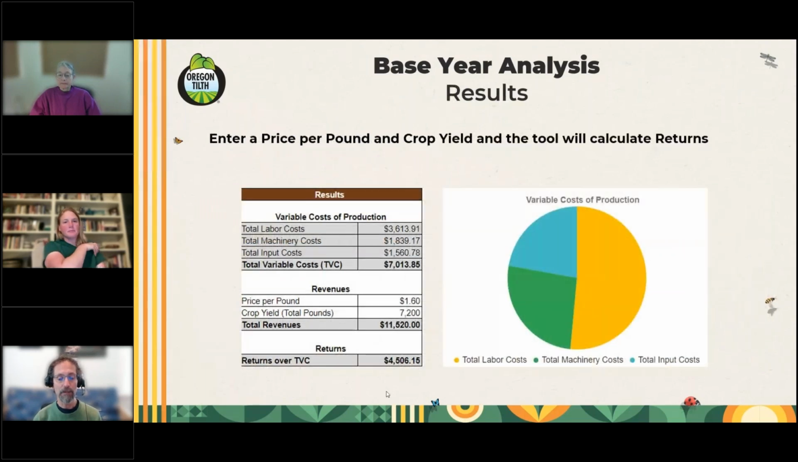And then, so once all of that data has been entered, in the results section down at the bottom of the worksheet, we're going to go ahead and summarize what the variable costs of production were for labor, for machinery, and for inputs, and then that will generate the total variable cost for the year under analysis. And in addition to having those numbers available, we also generate this pie chart, and that gives you a nice visual to see the relative percentage of costs coming from each of those three costing areas.